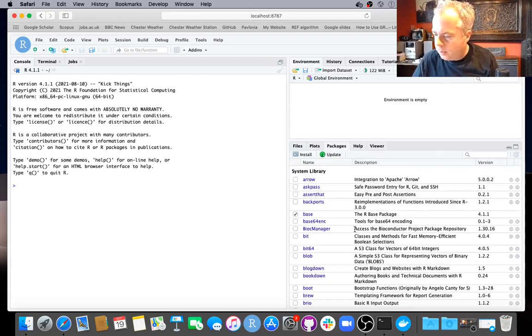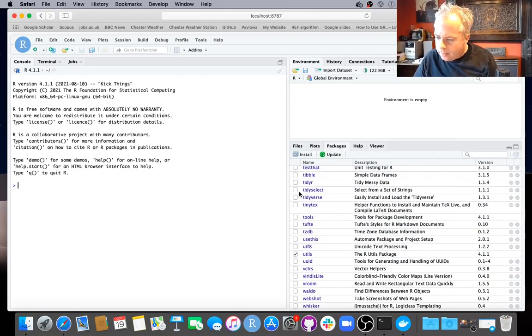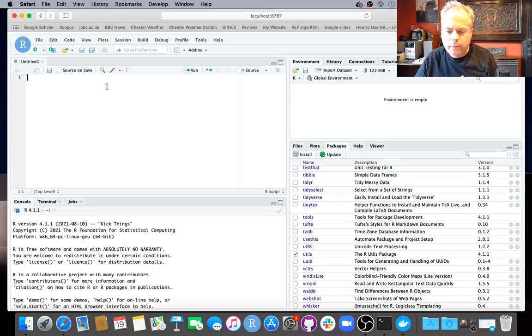If we click on packages, we can see we've got the Tidyverse packages version 1.3.1 running. We can interact with R exactly as we would if this was RStudio running locally on our machine. Remember, this is actually RStudio that's inside our container. So we're actually in our Docker container now, running things.